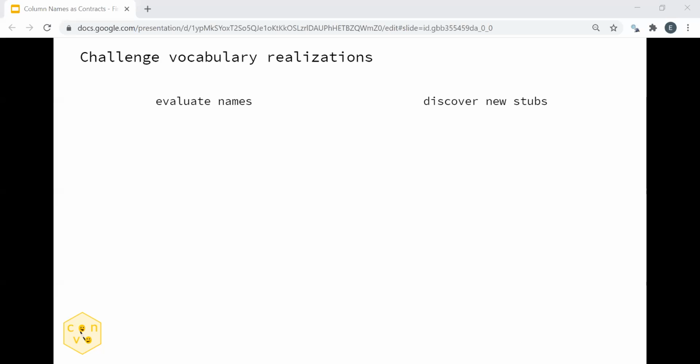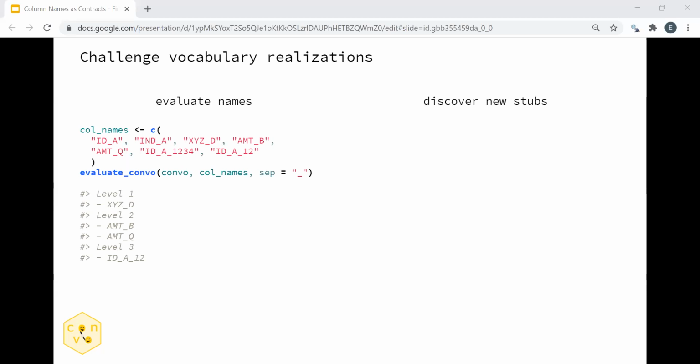Once you've settled on a vocabulary that you're happy with, we can then use that to actually evaluate our column names. So with the evaluate_convo function, we can pass it both that Convo object and a list of column names and get returned to us any of the discrepancies of variables that don't adhere to that naming convention. For example, in the first case, XYZ is not a valid type 1 stub in our dictionary. So that's highlighted to us as an unallowed entity. Of course, there are two reasons that could happen.